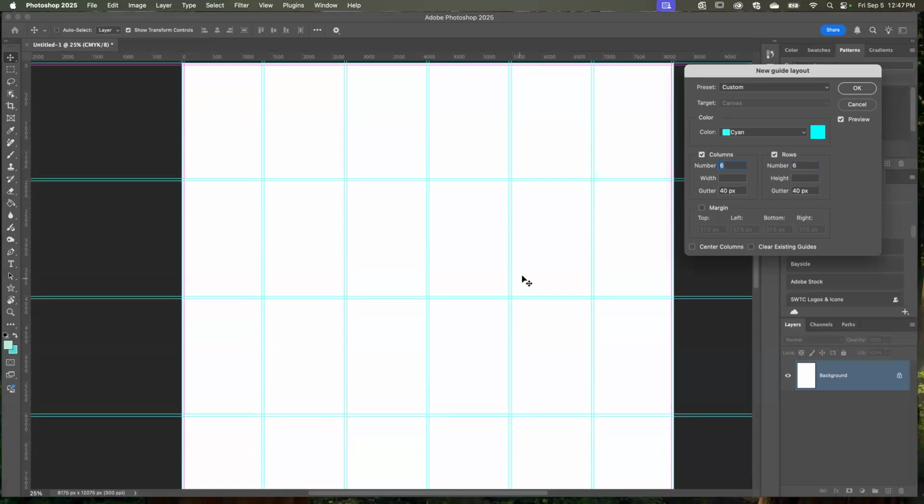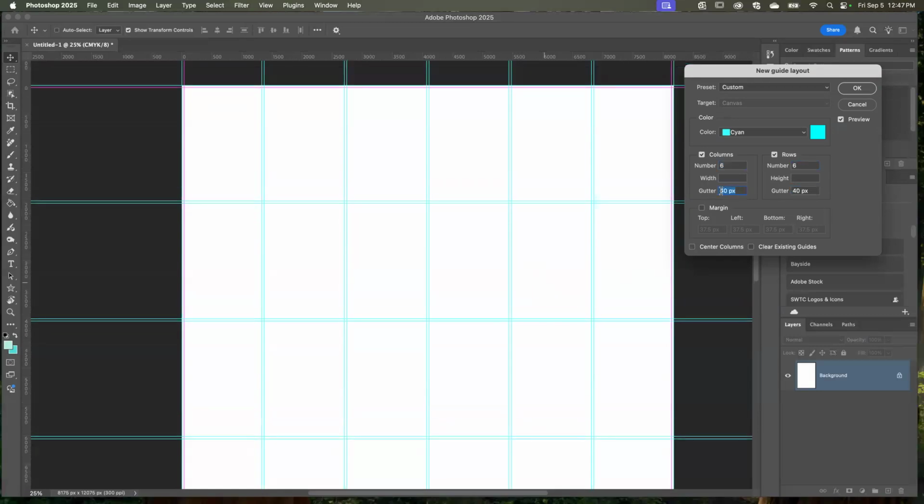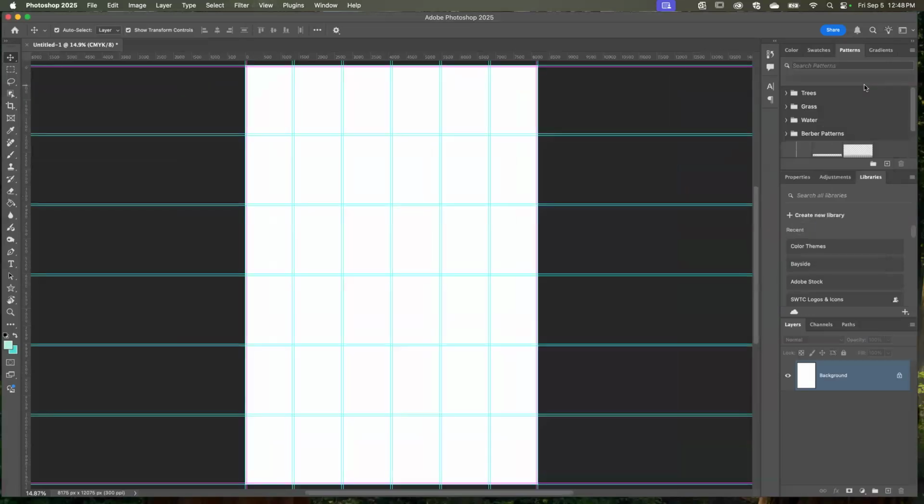What does that look like? Maybe let's go 50 pixels. Yeah, I think I like that a little bit better. Let's go 50 pixels. So 6 columns, 6 rows, 50 pixels. Okay, perfect. So this is called a modular grid.